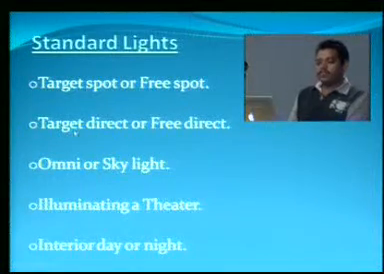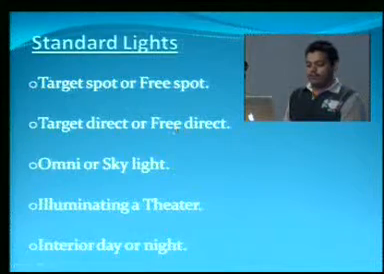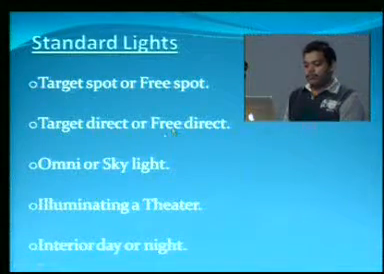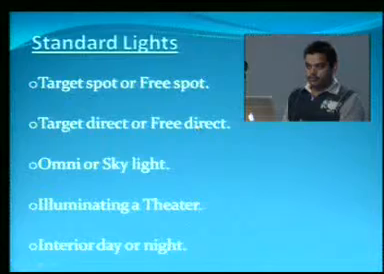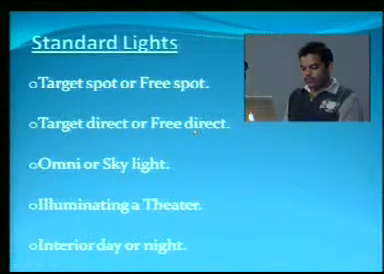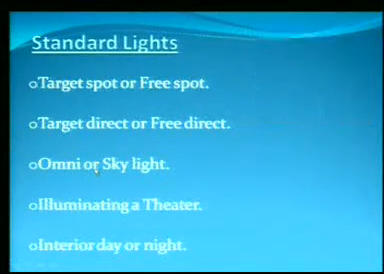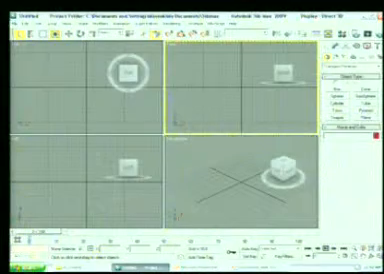So, this is target direct, and like a spot we have free direct. In this we do not have a target. The third one is omni or skylight. We set the max.